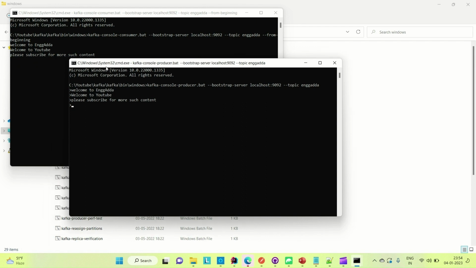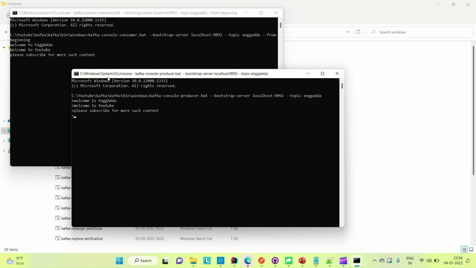So this is about how we can install Kafka on the Windows machine, how we can keep the Zookeeper up, how we can keep the server up, how we can create a topic, how we can produce something from the producer, and how we can consume it. So this is the whole thing about Kafka, how it is working on Windows.